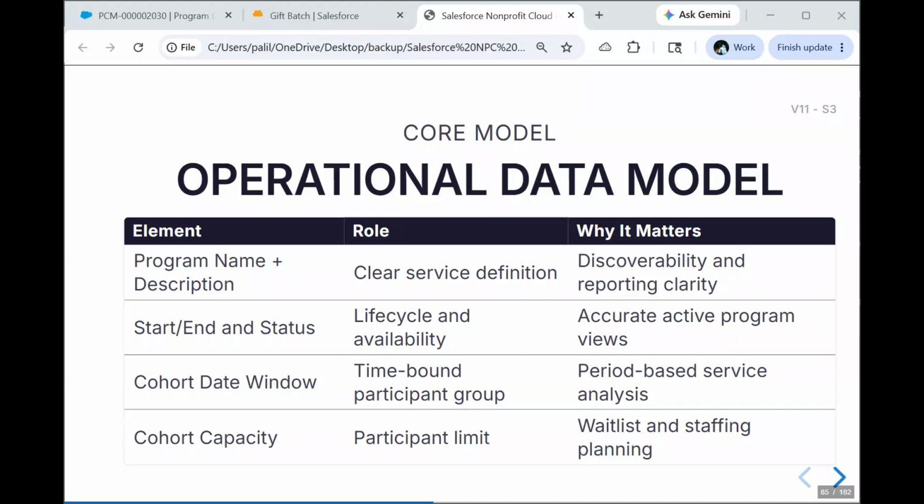As you look at this slide, think of each row as answering a different question in the process. Program name plus description is the clear service definition. That is what you look at when you need discoverability and reporting clarity. Start, end, and status is the life cycle and availability. That is what you look at when you need accurate active program views.